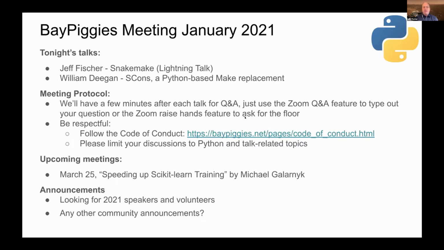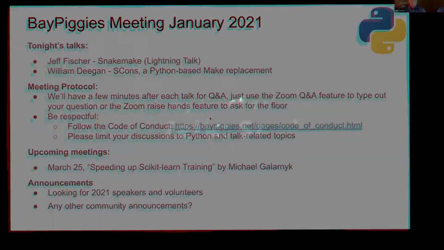Bill is one of our co-organizers. He's the guy behind the website, and he does a lot of other cool stuff. Bill is a big expert in DevOps and build systems and things like that, and one of the developers of SCons. So that should be a very interesting talk. And mine is about Snakemake, so you'll find out about that in a minute.